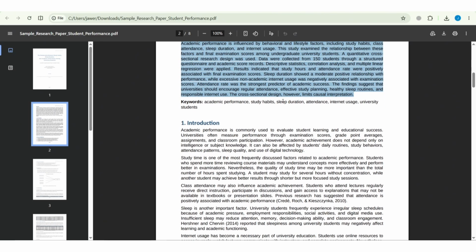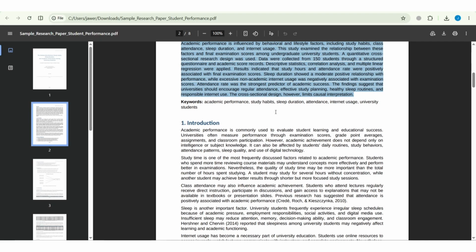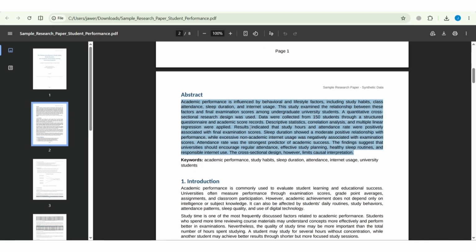This is especially important in academic writing. For example, a cross-sectional study may identify an association between two variables, but it usually cannot prove that one variable directly caused the other. I copy the abstract and paste it into the input area on the left. The word counter updates immediately and confirms that the text is within the 500-word limit.